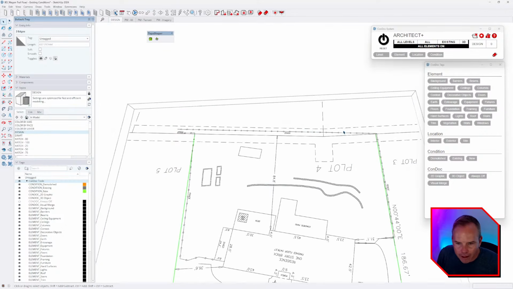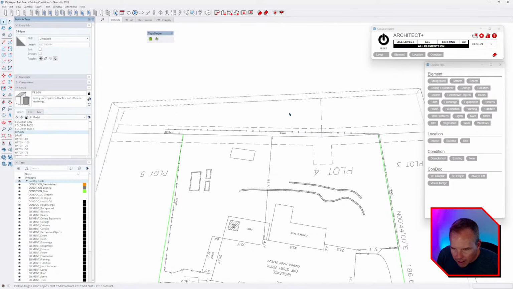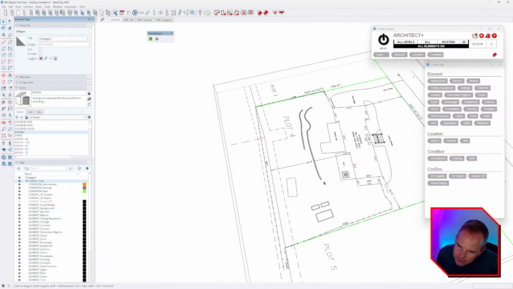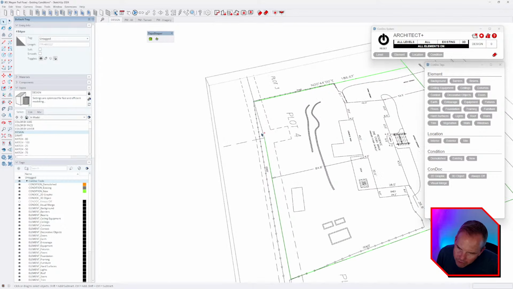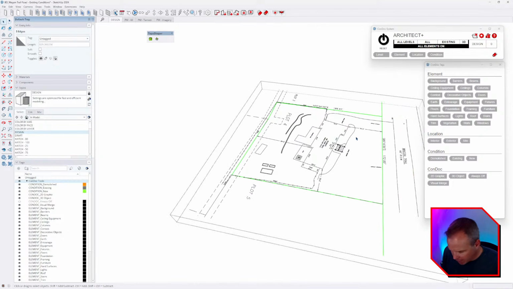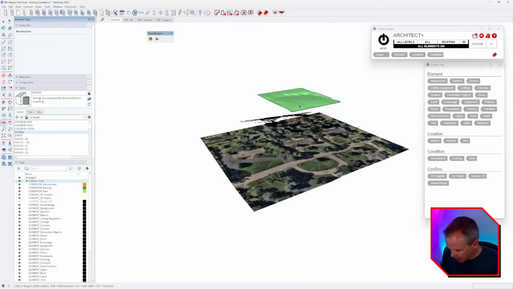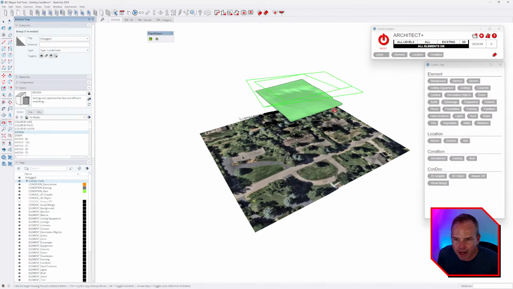That'll be a property line. And I think this is their property line like that. All right, so I'm going to copy that. I'm going to back out and paste in place, and then I'm going to hit G for group. Control Shift V is my keyboard shortcut for paste in place, G is for group. And then I'll just move that up.